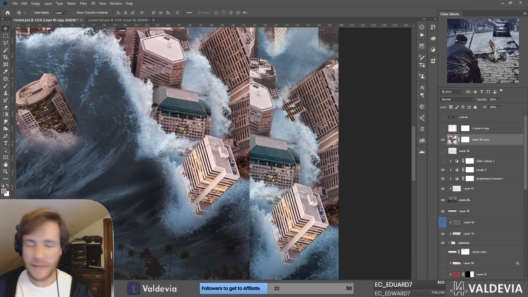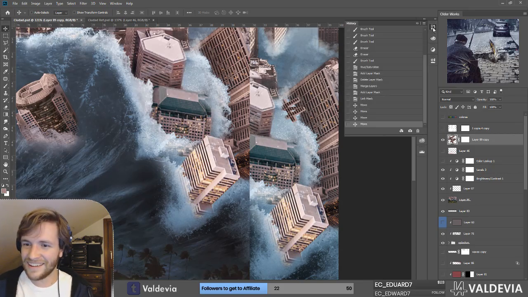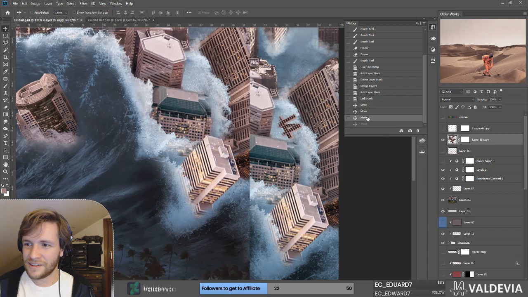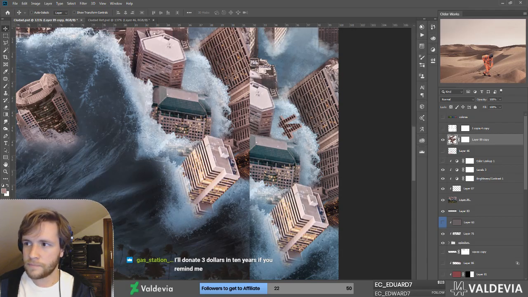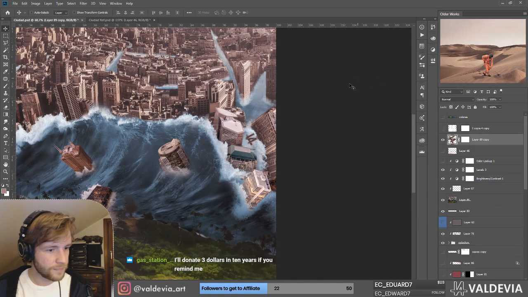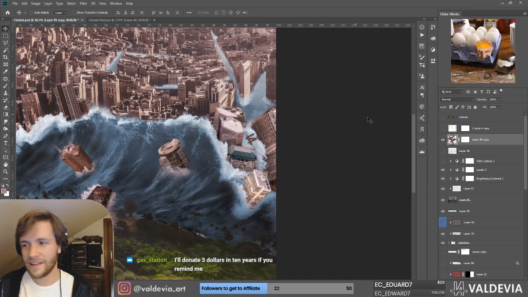Oh, that's what I was doing. I was moving the whole big layer. That's why Photoshop did a brain fart. Too big of a layer. Come on, that's it. I'll try to remind you guys.